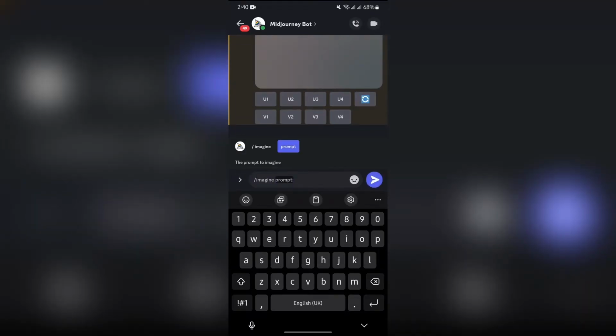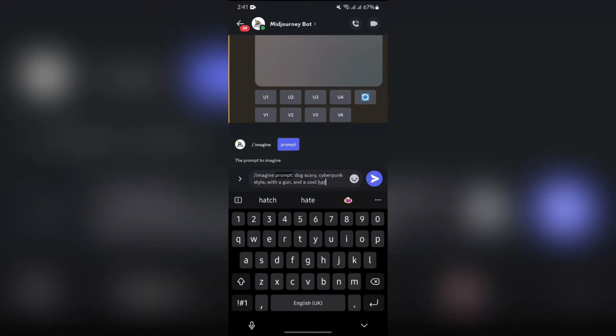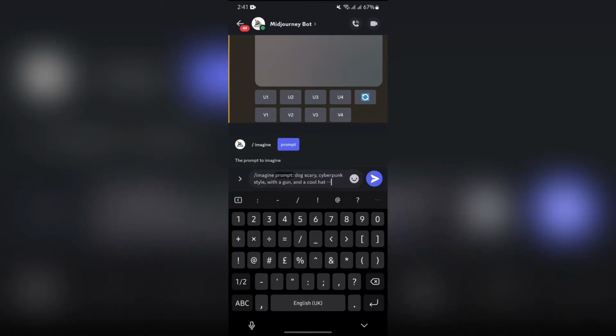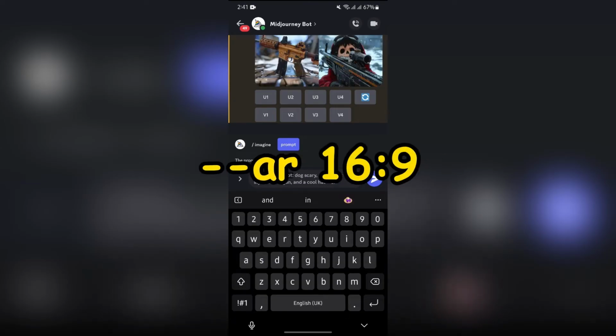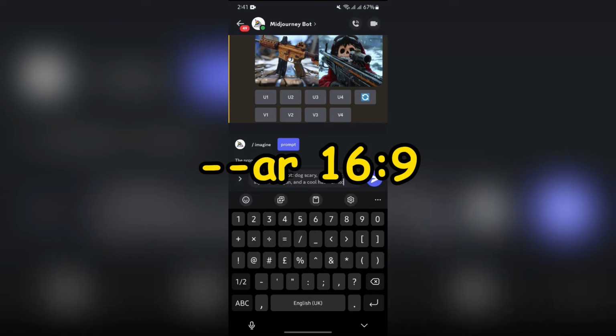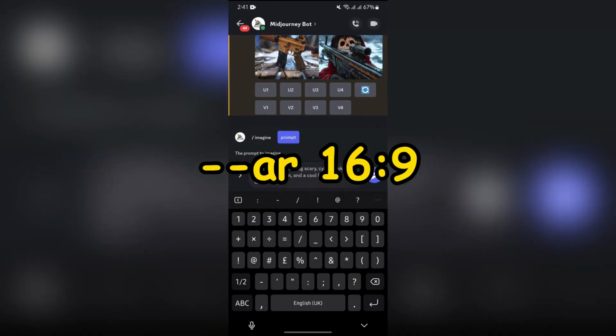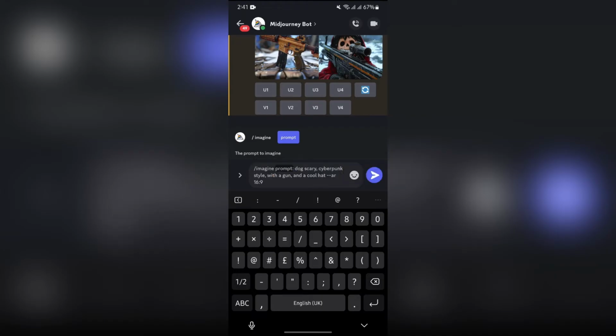Then write your prompt in here, and after writing the stylization you simply have to type double dash, then type AR and a space, and then the aspect ratio that you want for the generated image. I'm typing the aspect ratio 16:9. Then just simply send your command.